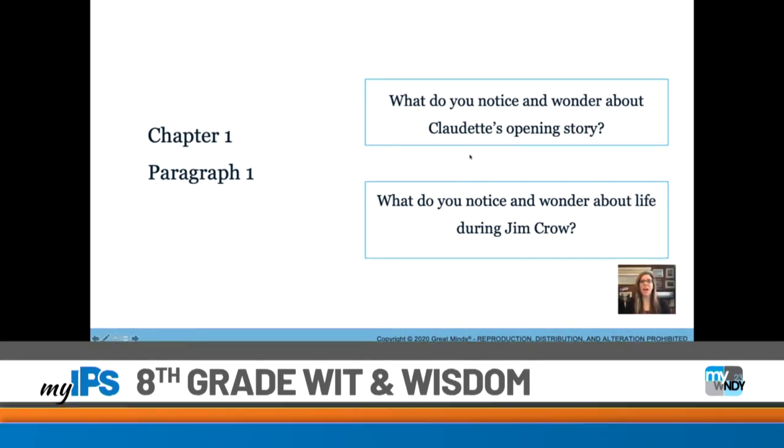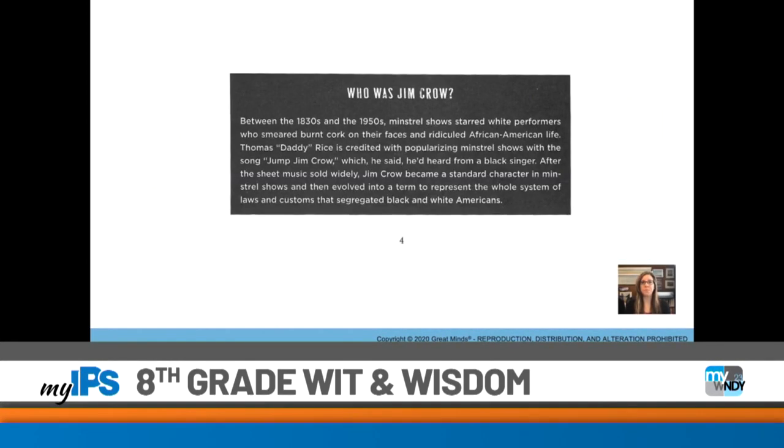Okay, I'm going to draw your attention to the text box at the bottom of page 4. As you can see, this text box is created as a text feature within the text. We're going to draw our attention to that text feature. While we're reading this, I want you to think about Jim Crow and what connections you can make.